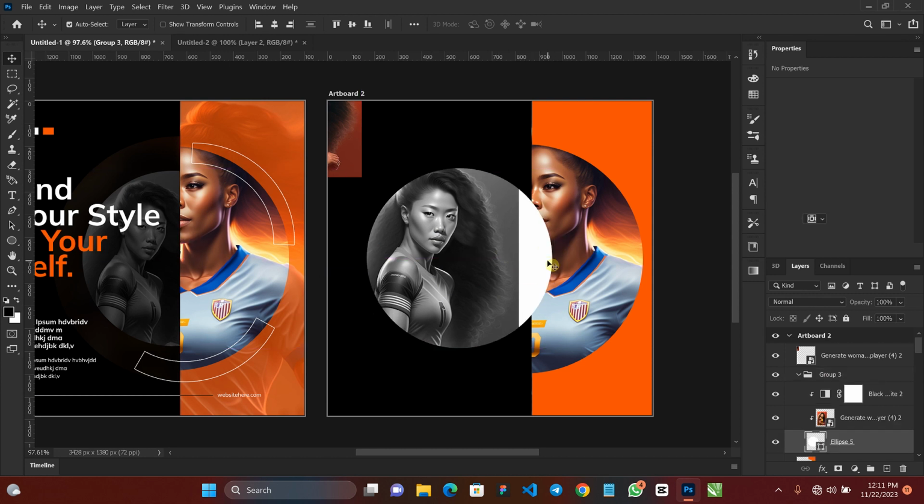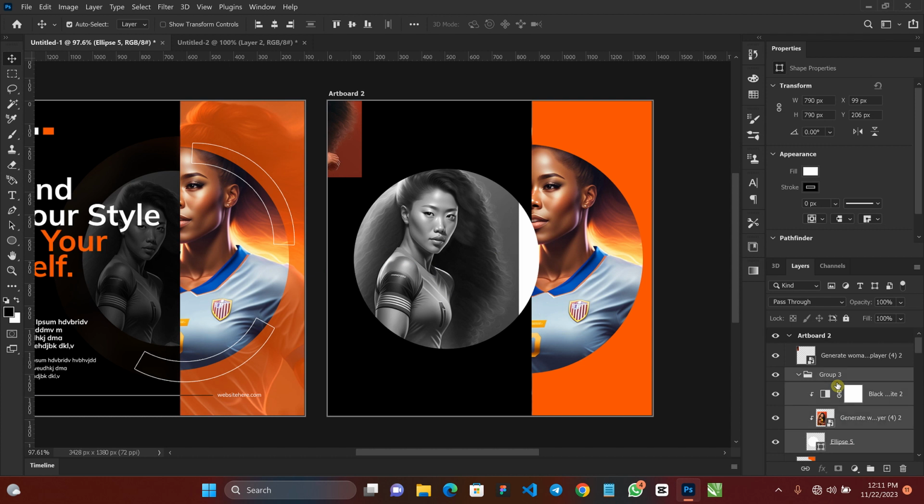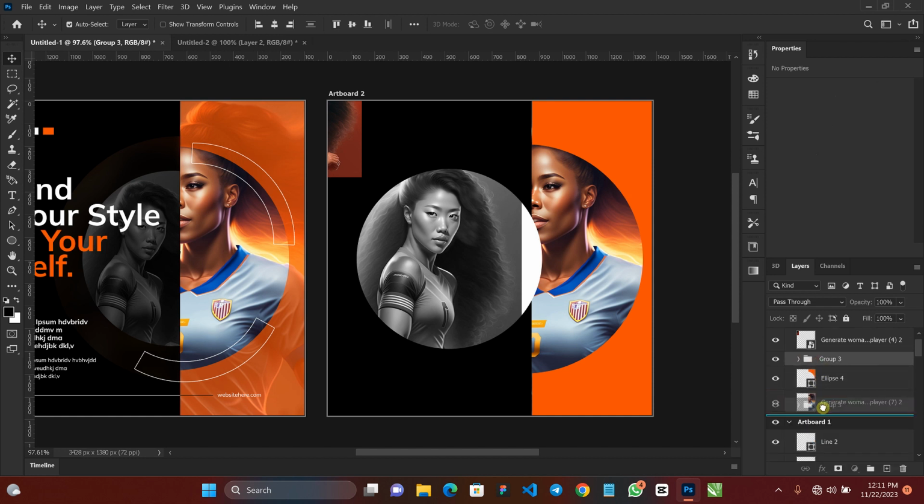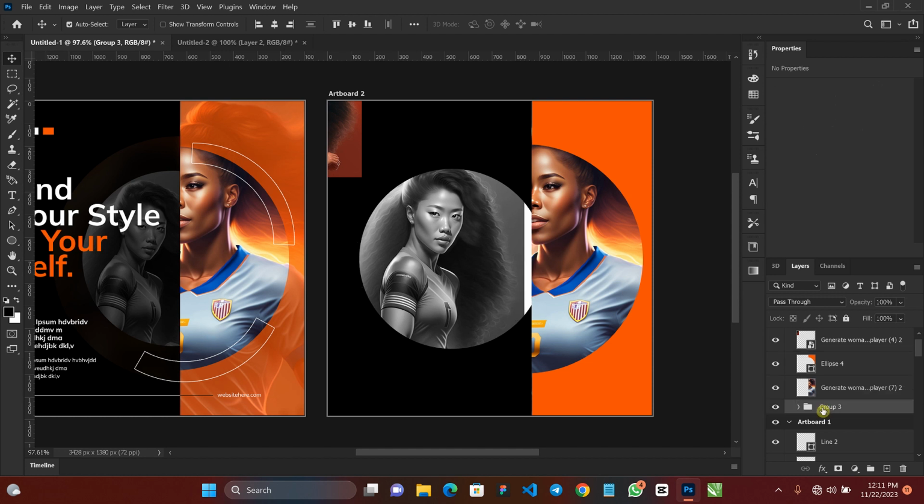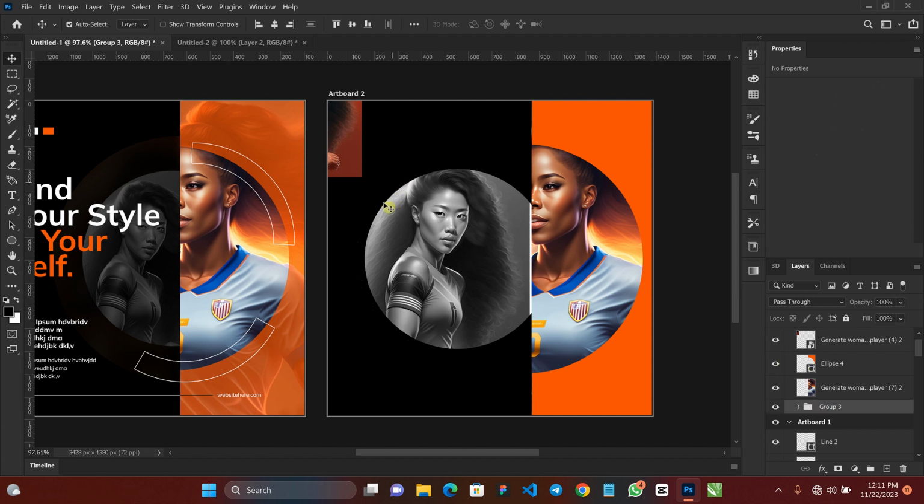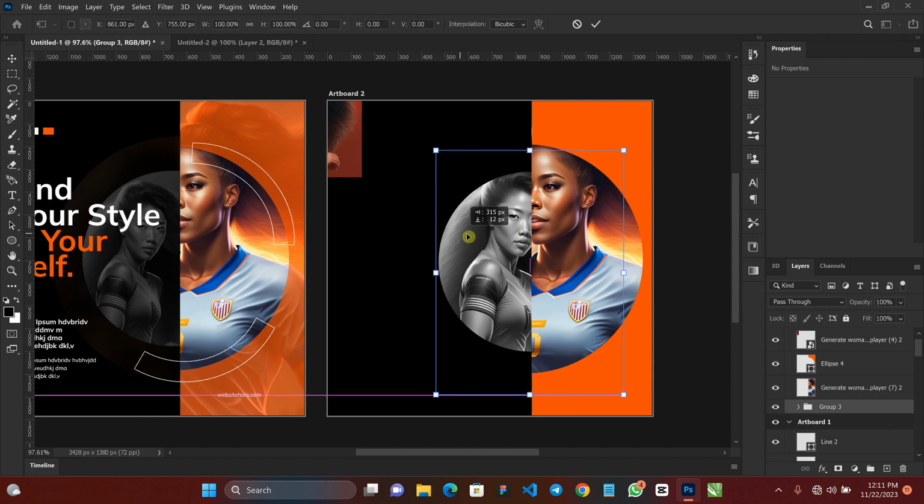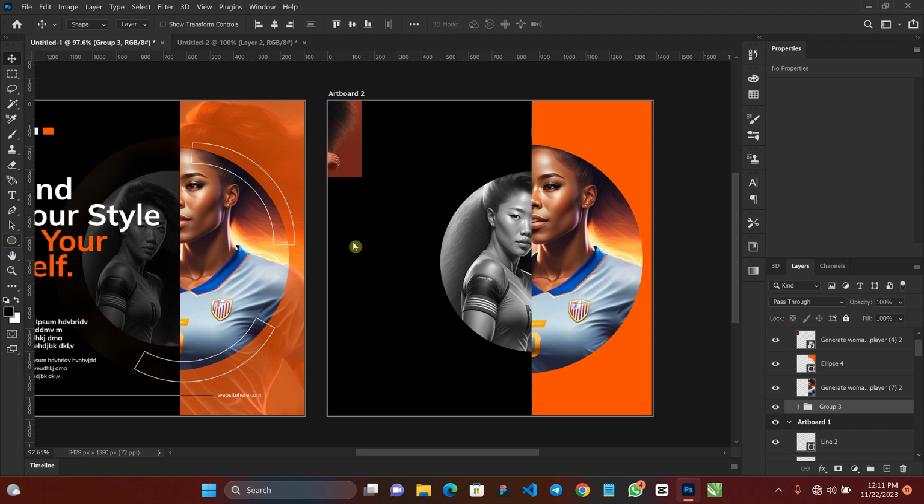Okay, so let's bring this to the back. I'm going to bring it to the back of this shape here, then shift it. Let's use Ctrl T so that we can move it quickly. We are going to draw this shape again.